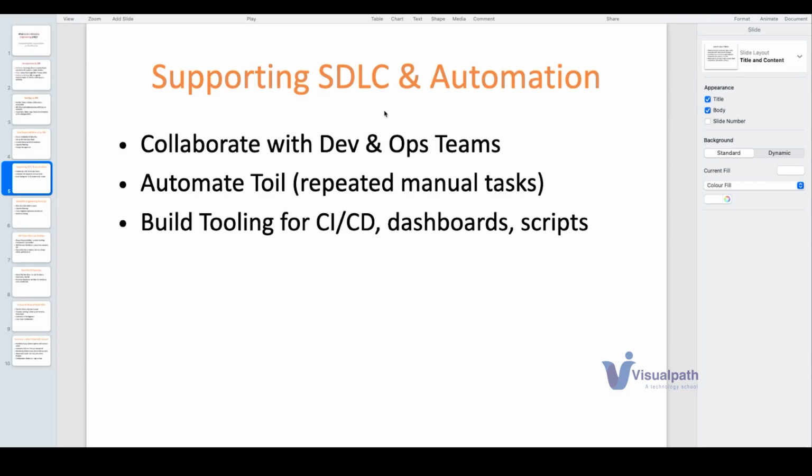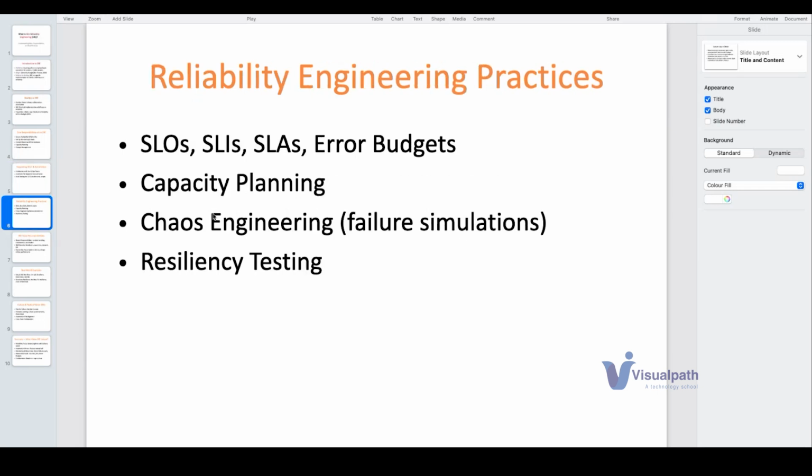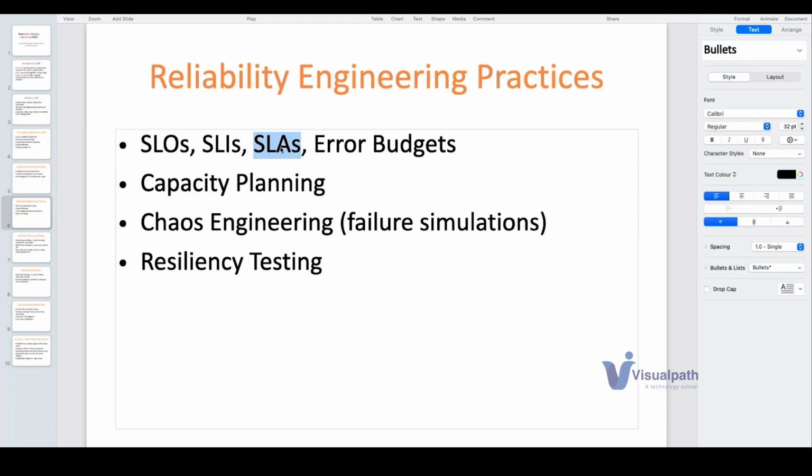So, supporting the software development lifecycle and automation, you collaborate with the dev teams and operation teams and automate some of the manual tasks, and then you build the tools for CI/CD, dashboards, and scripts and stuff like that, right? So you talk about SLOs, service level objectives, service level indicators, and service level agreements, and then error budget. So basically, it's the time, right? How much time you are defining for an SLA.